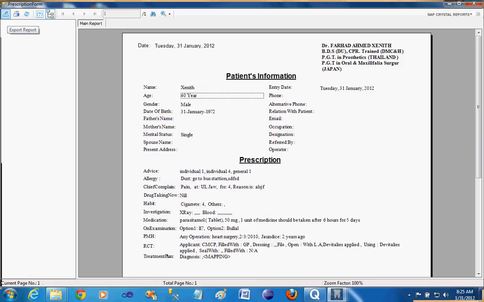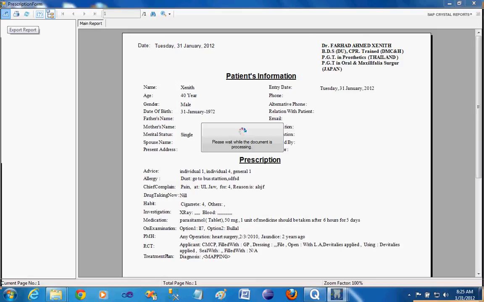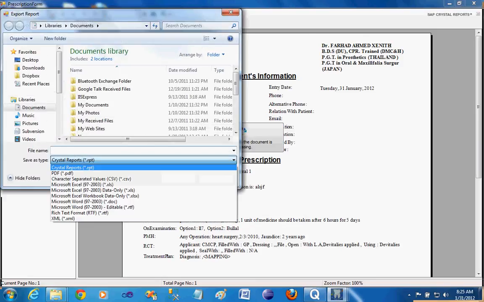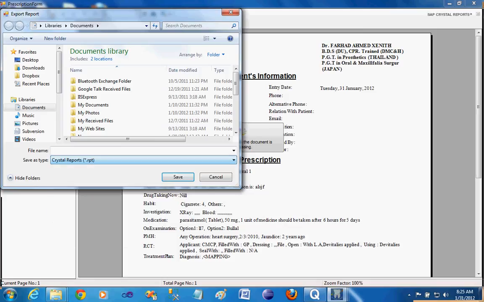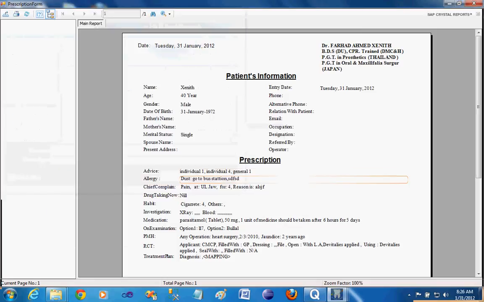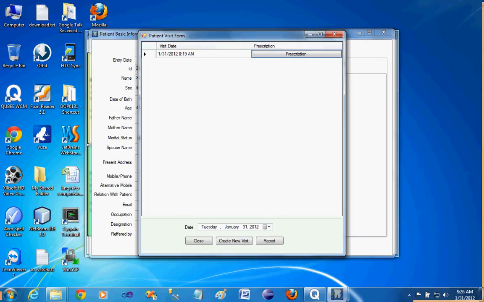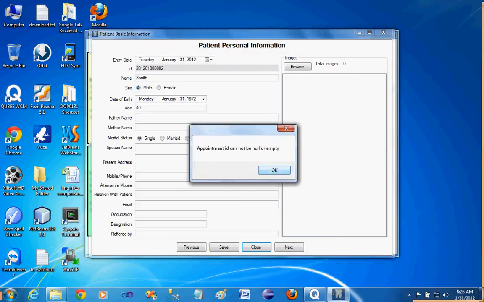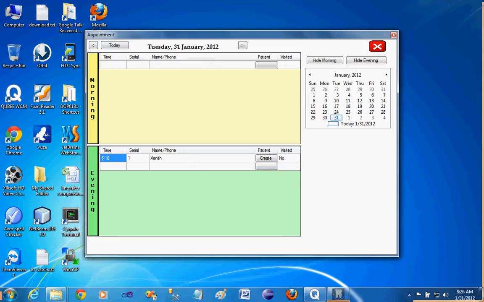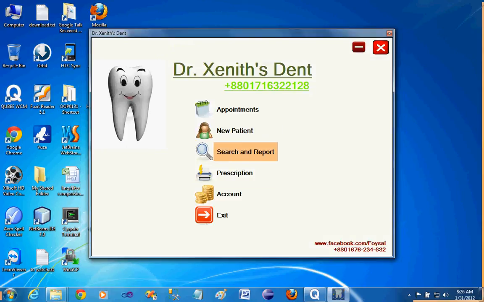For the export report, you can export the report as you wish, as RPT, Excel, XLS, CSV, RTF, XML, whatever, PDF also. So there are a lot of options you can do with the prescription. Okay, let's close it.